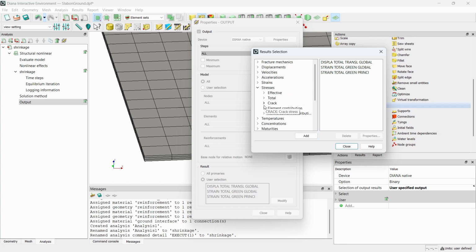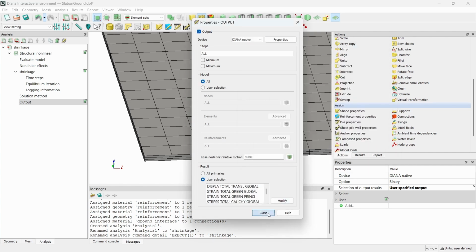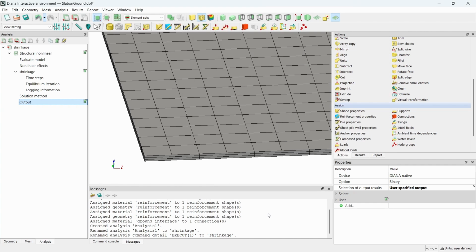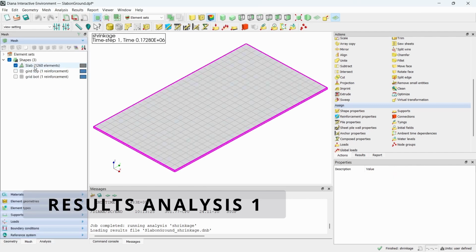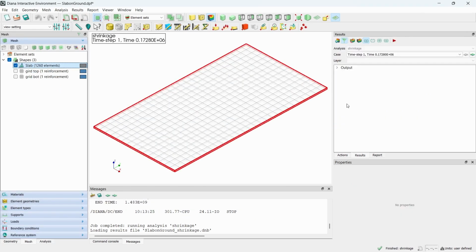And also the stress, the global stress, and also the principal stress. And then we will run this analysis. To save time, we will skip the running process. We will just show you the result.